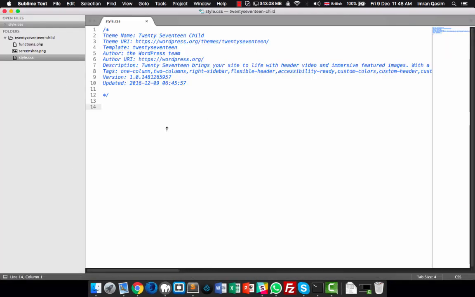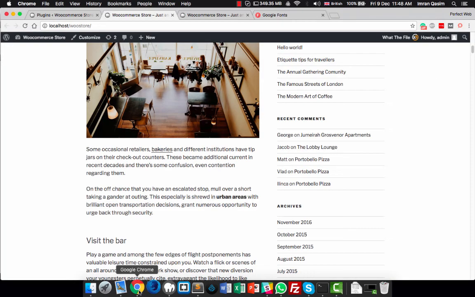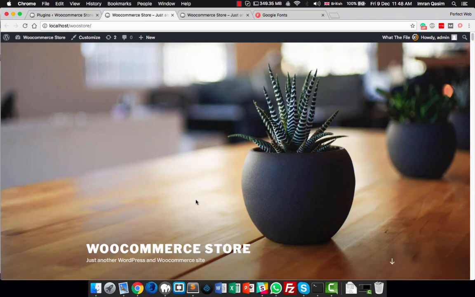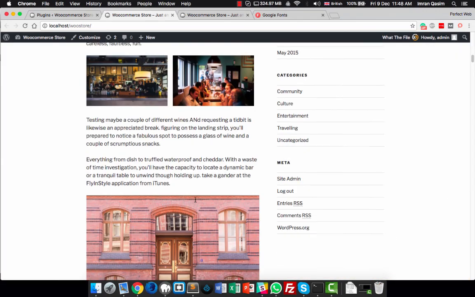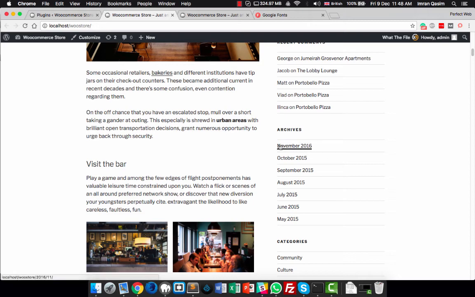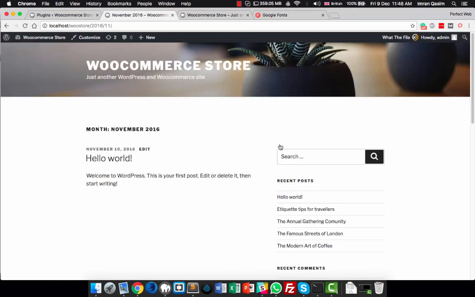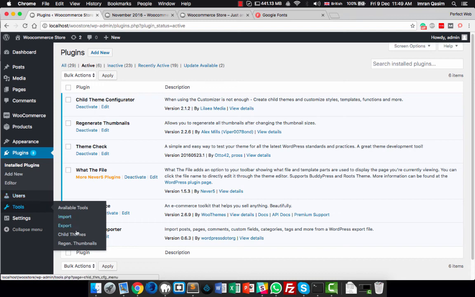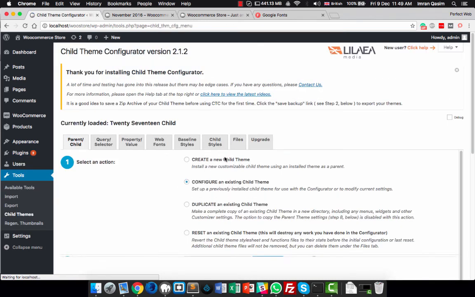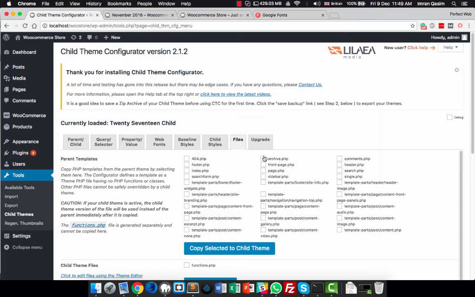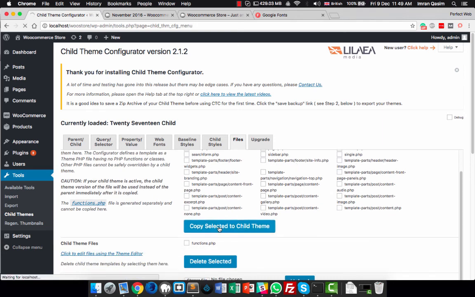I'll give you a look at what kind of changes it makes. I click on another page, for example this archive page, November 2016. It only has one post and it shows me archive.php. Suppose I want to override archive.php. Now I know that I can copy archive.php by going to tools, child theme, files, and here I need to find archive. Click on it, copy selected to child theme.